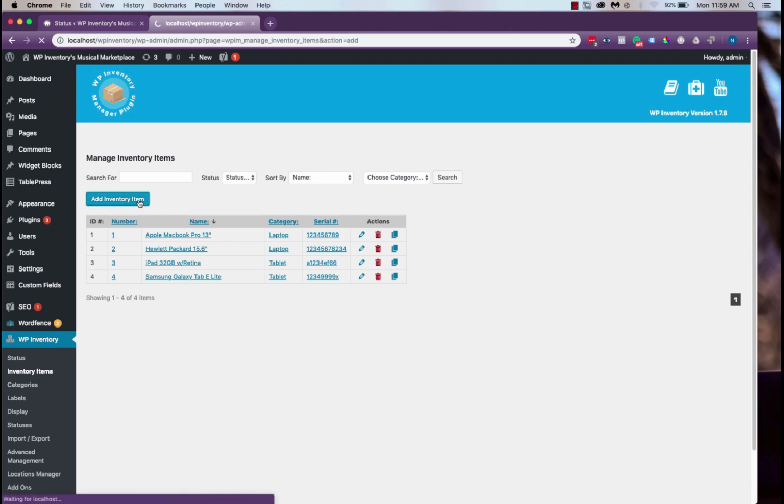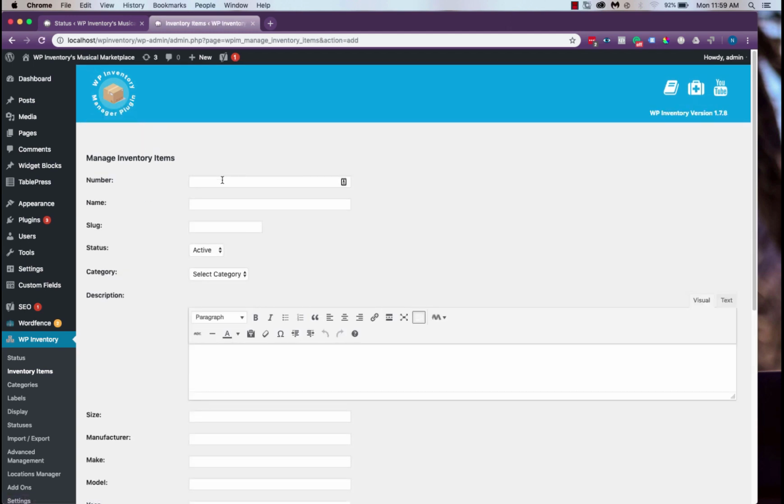And we'll go through the process of adding an inventory item. For instance, if we wanted to add just a Fender guitar, we could add a number for our own internal use, give it a name. The slug is the URL that will be given to it. We can just leave it blank and WP Inventory will create one by default.